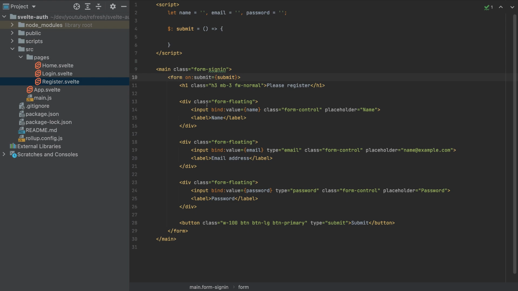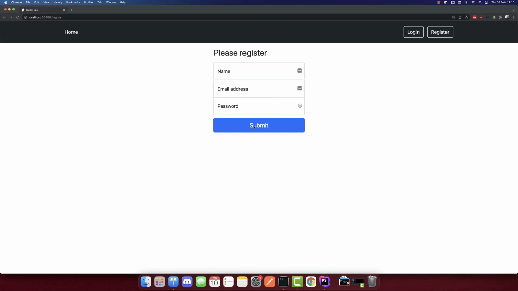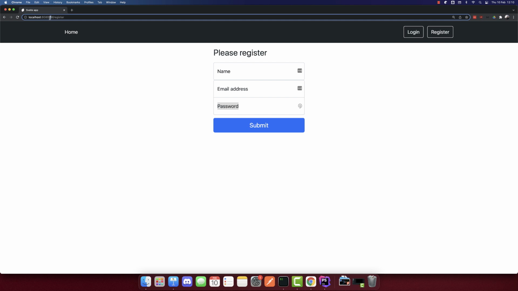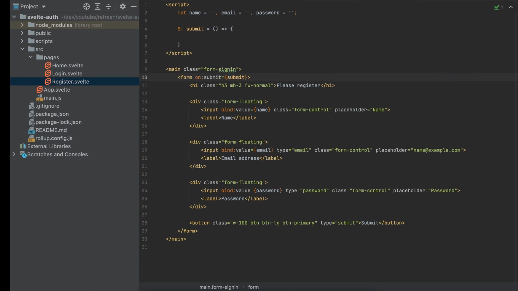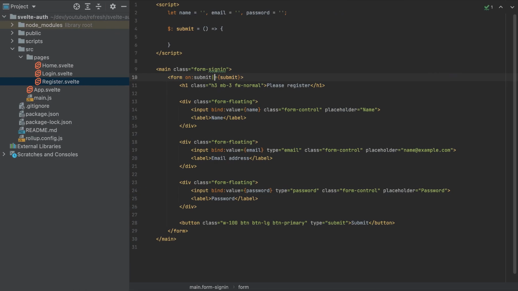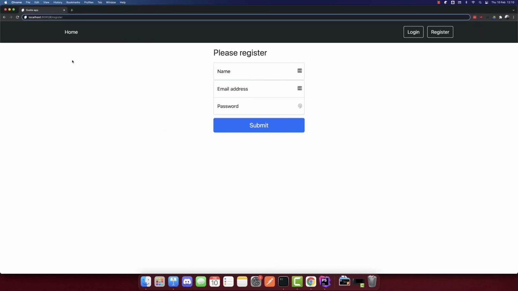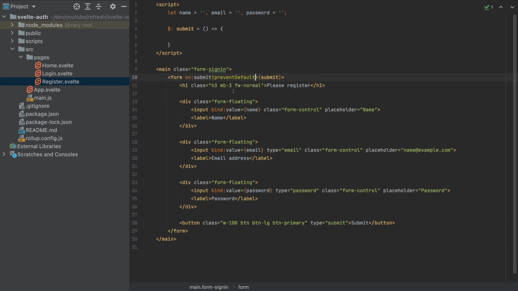Before I add preventDefault, when we submit the form it will refresh the page, as we can see. Not sure if you see it in the browser, but a question mark was added here because the page was refreshed. So to prevent that behavior, we need to prevent default, and when I try it now, submit, we can see that we are not refreshing and we didn't add that question mark.